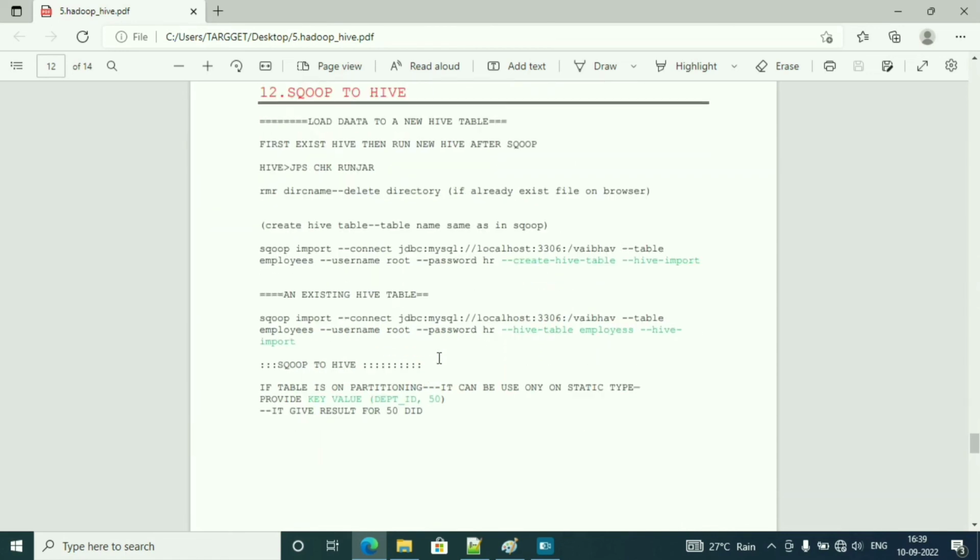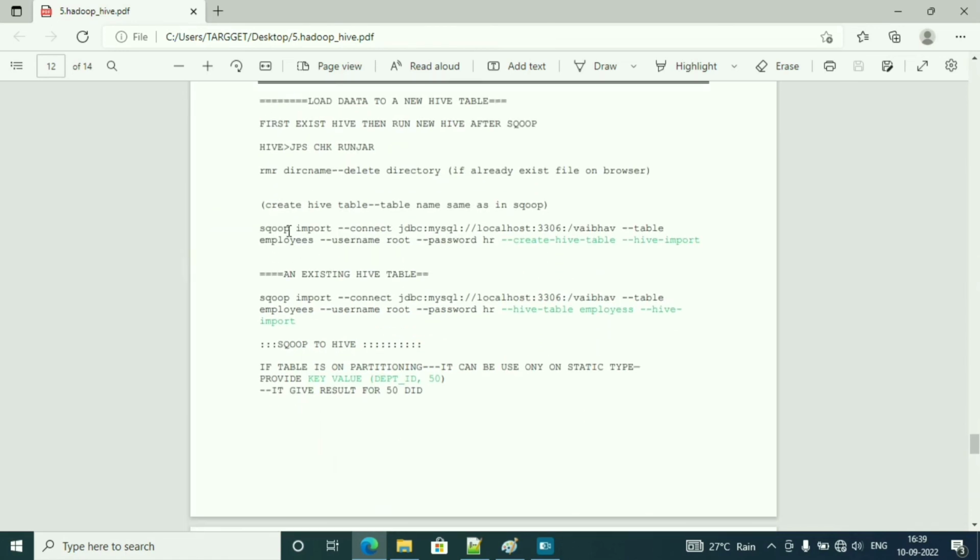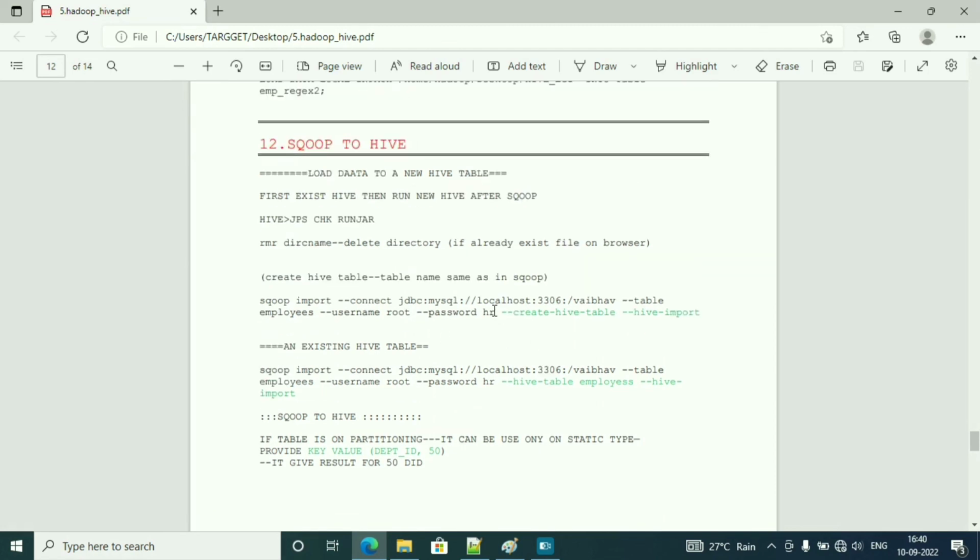And then how will we actually use it? For that we need to use this command, sqoop import. This is my connection detail, again table name, username and password. Up to this we have already seen in Sqoop how we can use this command. After that you just need to add this option here: hyphen hyphen create hyphen hive hyphen table, then hyphen hyphen hive hyphen import.